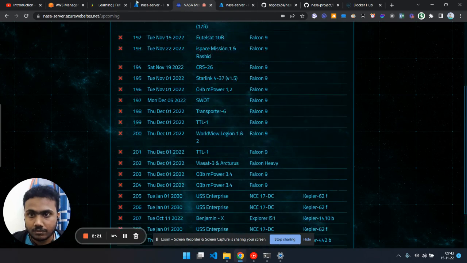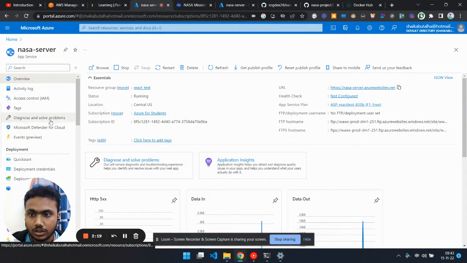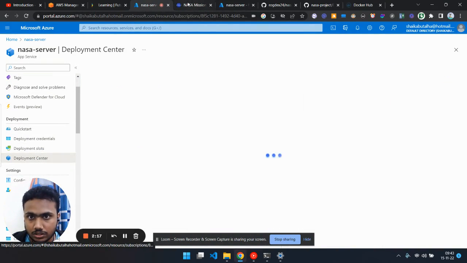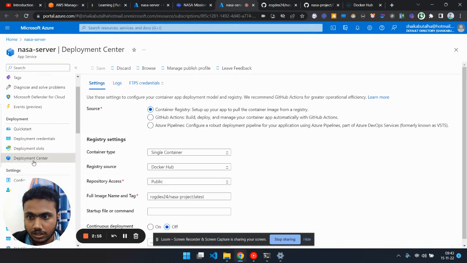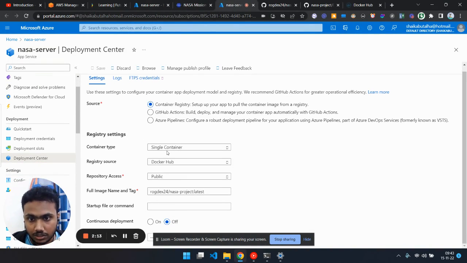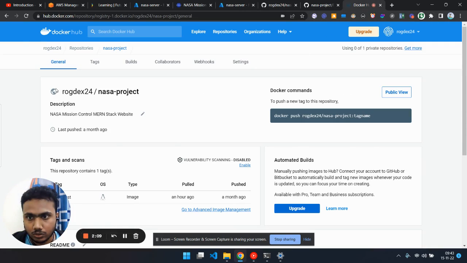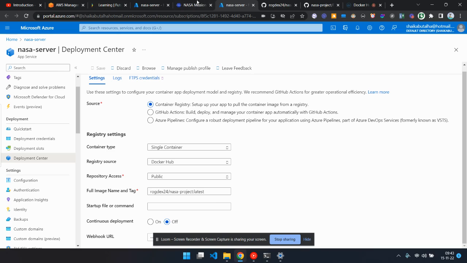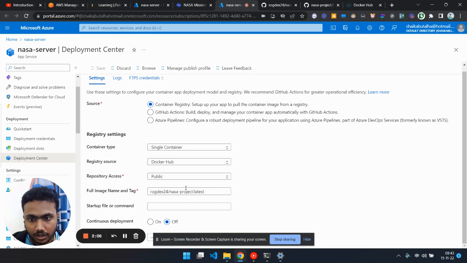The deployment is done through a Dockerized application. As you can see in the deployment center, I used a single container using Docker Hub. I hosted this on the Docker Hub, and Azure pulls from Docker Hub and attaches to it. So that's the basic working of it.